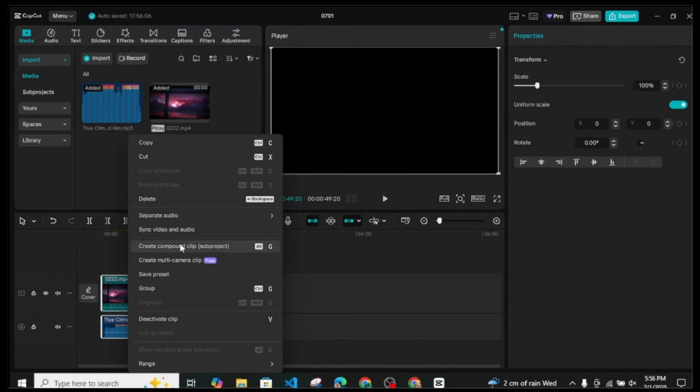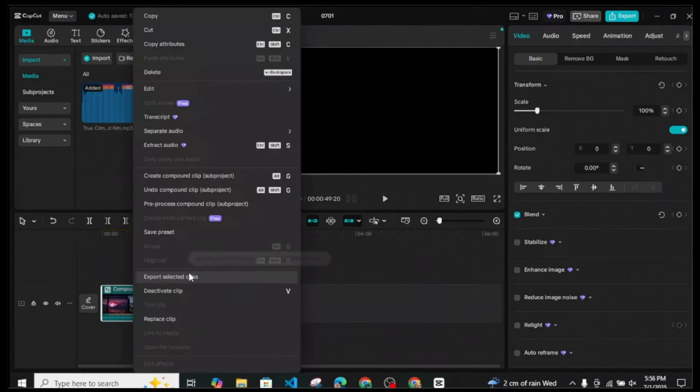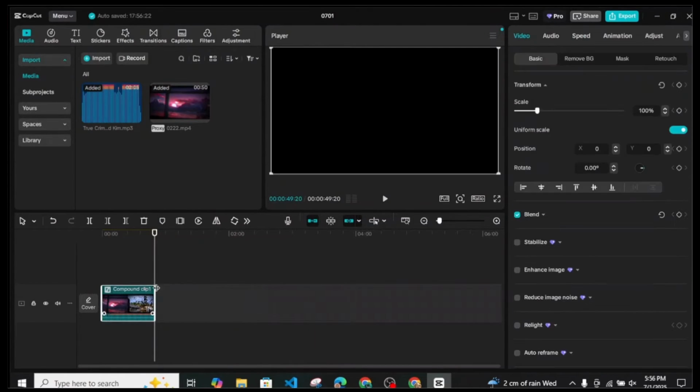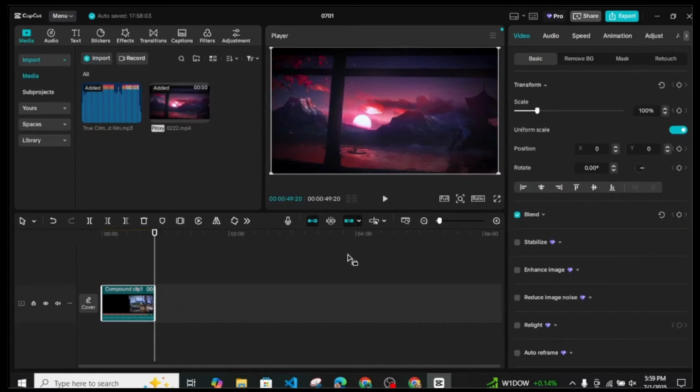right click on it and simply select this option, create a compound clip, so it will merge my audio to the video, and now I can perform the reverse action. So what I'll be doing is just highlighting the video which I just merged the audio with and simply clicking on this reverse clip option over here. So I just have to wait for a few seconds.